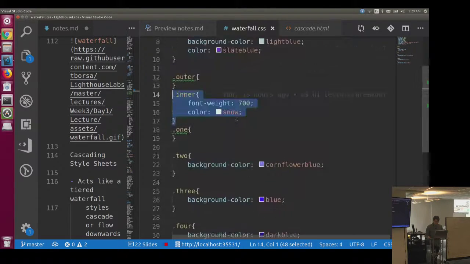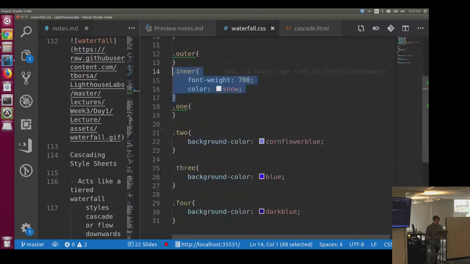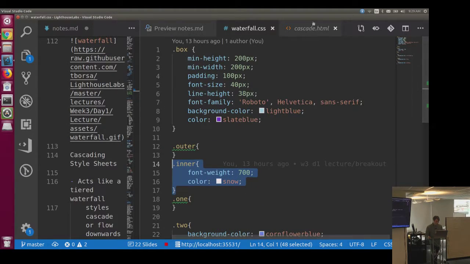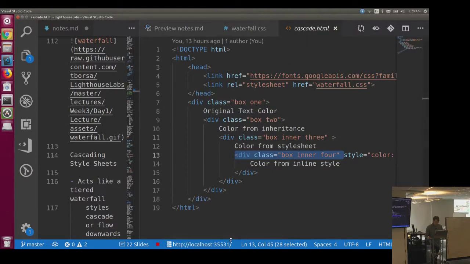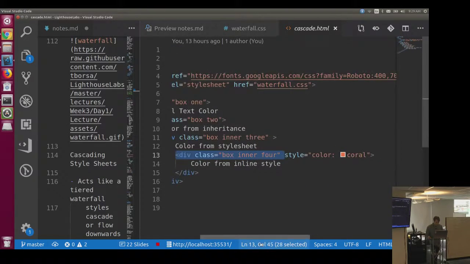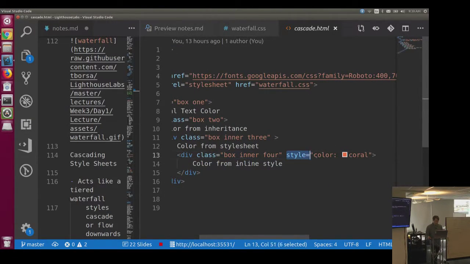If we look at the last one, that coral doesn't appear anywhere in my style sheet, and that's because when it's inline, it means right in the HTML, right in that tag, is where the color is defined.